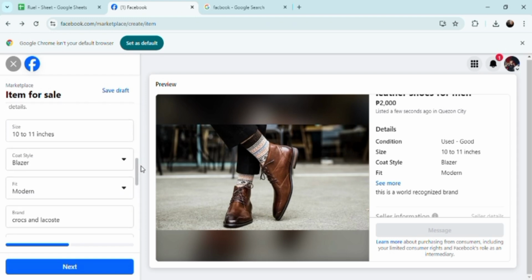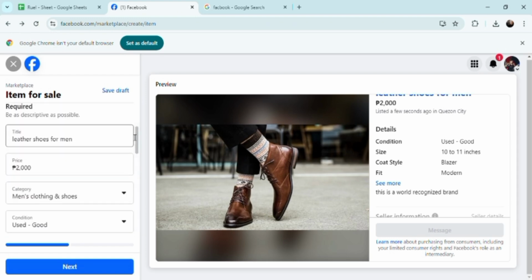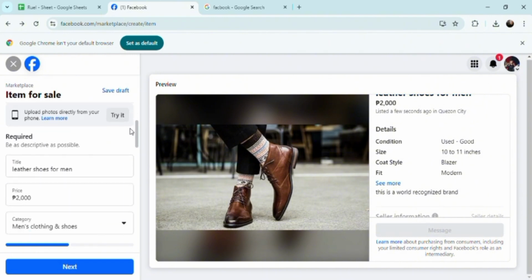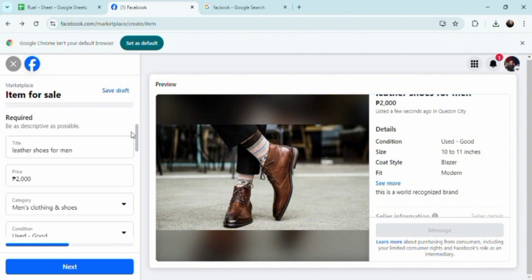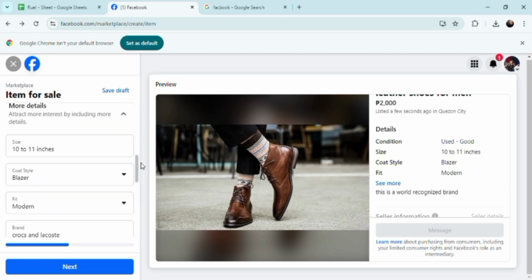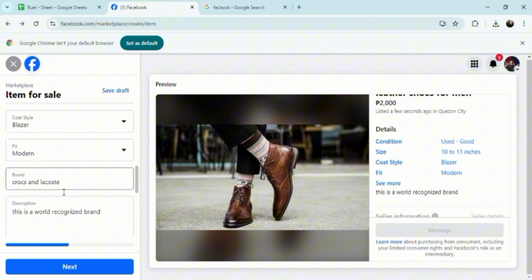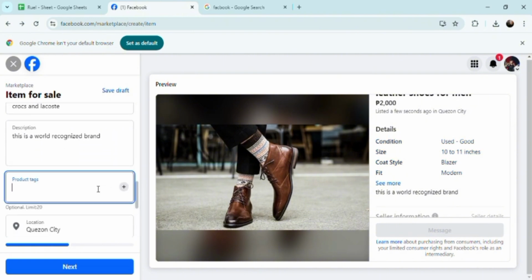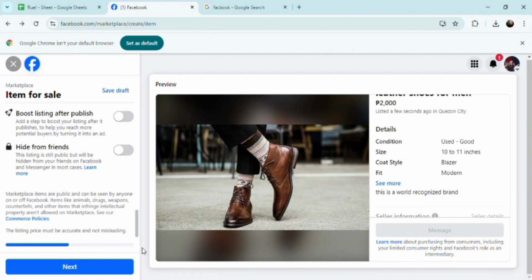So quick review here. Scroll down. Here we go. Just make sure that everything's on par with your niche. Crocs, Lacoste. Okay, I guess we have everything we need, and now all you need to do is publish this, and once you're done, that's just basically it.